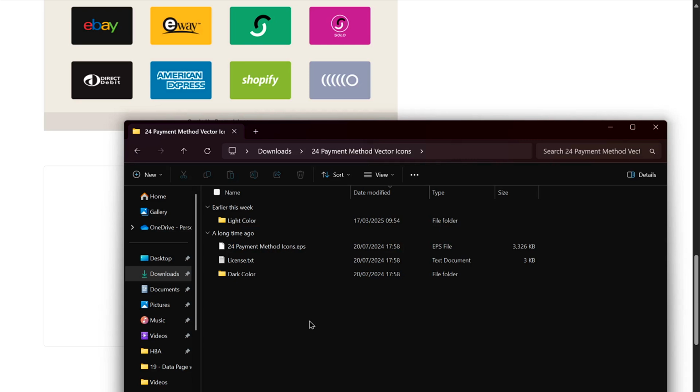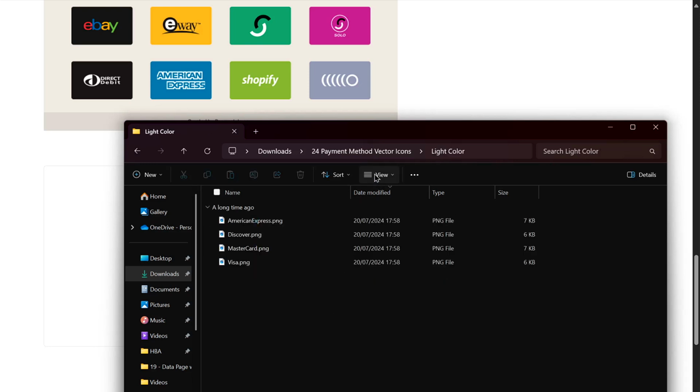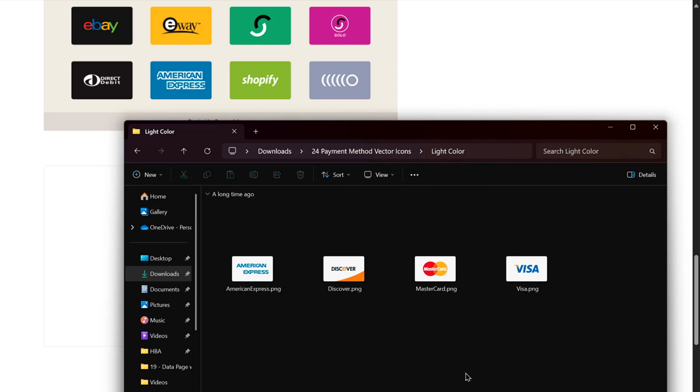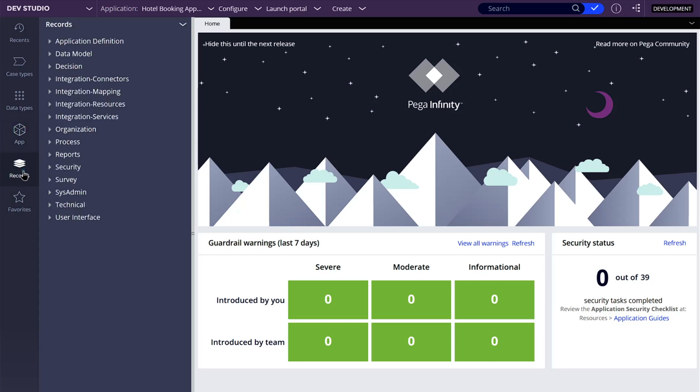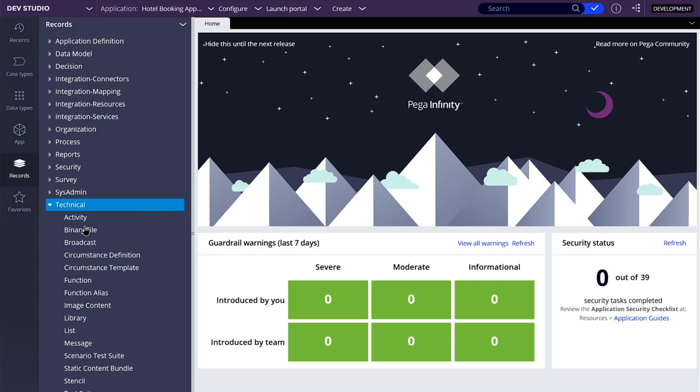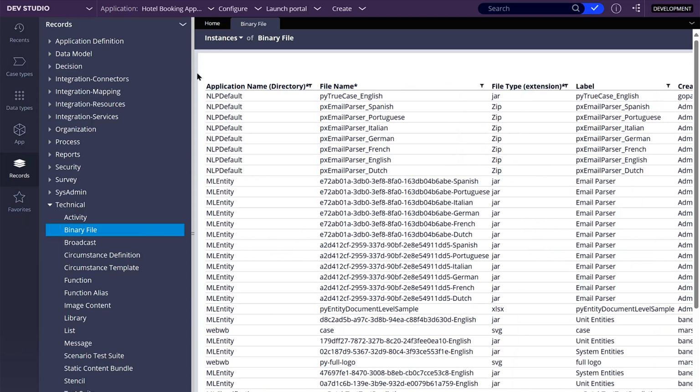So once you have it in your computer and you extract the files, you will see two folders. There's one for dark mode and another for light mode. In this case, I have already identified 4 images that I want to be using for this video. So once you have identified the images that you will be using, you will need to create this type of rules that are called binary file. So for each image that you want to upload, you will need to create one of these rules. And to create them, you have to go to the navigation pane, go to records, go to technical. From here, select binary file, and then just click on create.